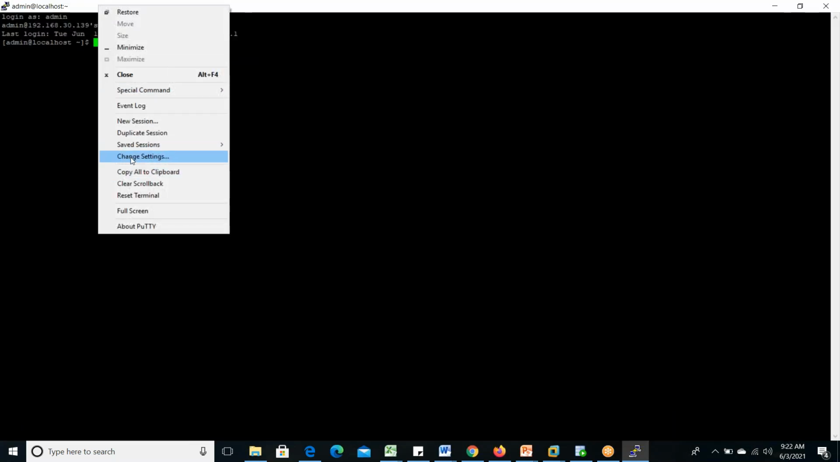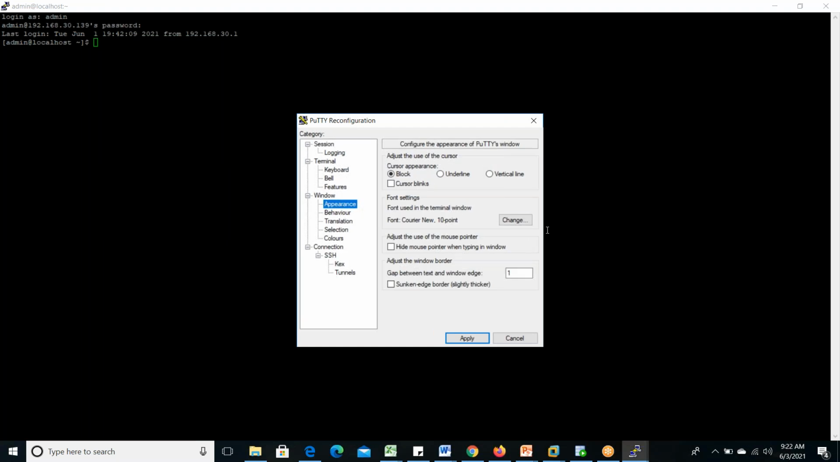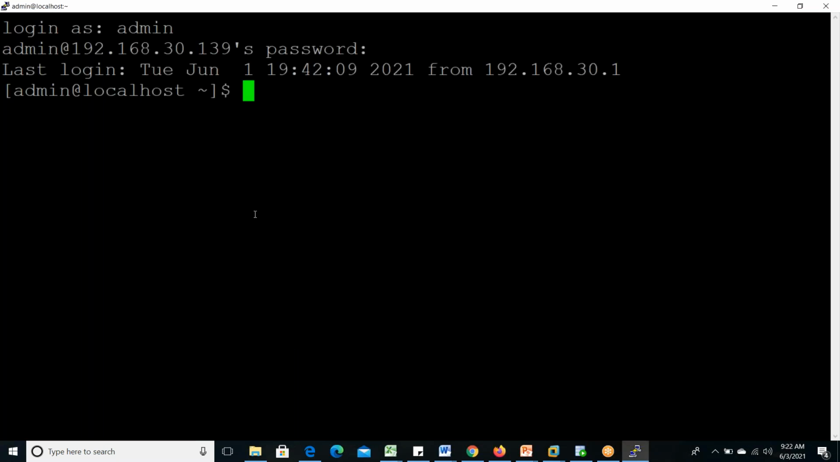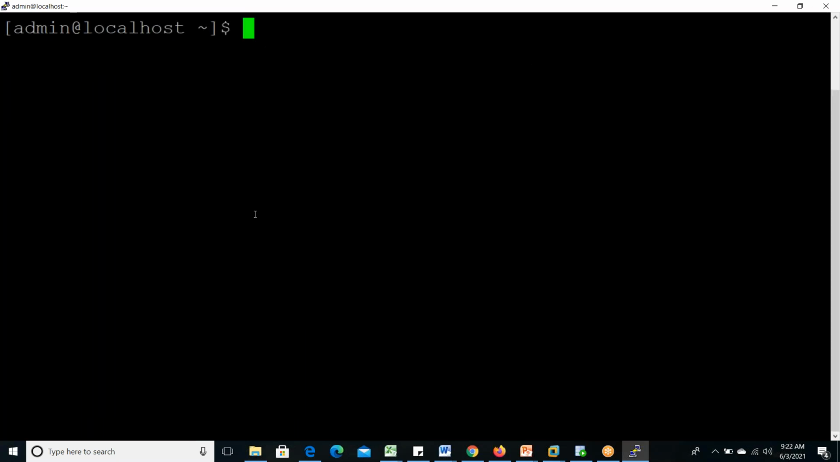Right click, change settings, appearance, change. This will increase the font size. So 20, 26, suppose I'm giving. Apply. Clear is one command. Enter, it will clear the screen. So first of all, go to one folder or directory, there only we can work, using the cd command. We'll see that later, what the cd command is and how to go.